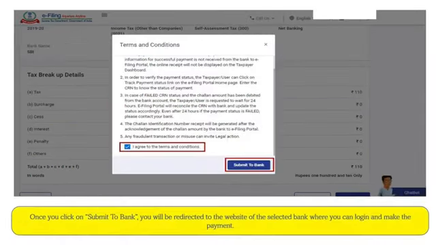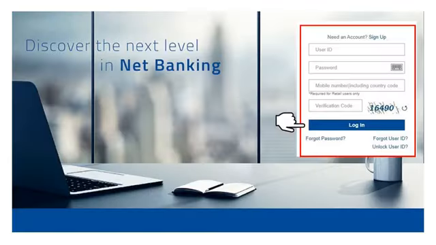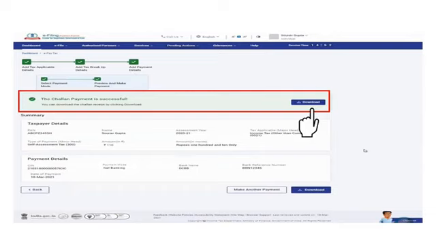Once you click on Submit to Bank, you will be redirected to the website of selected bank where you can click on Pay, enter your user ID and password and then log into the bank page to make the tax payment. After successful payment, a success message will be displayed on the e-filing portal. You can download the Challan receipt for future reference. You will be able to view the details of payment made in the payment history menu on the ePay tax page.